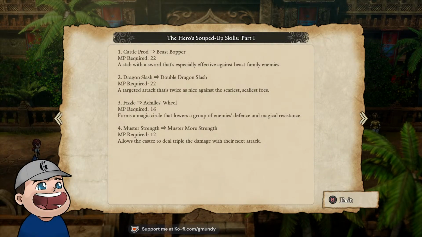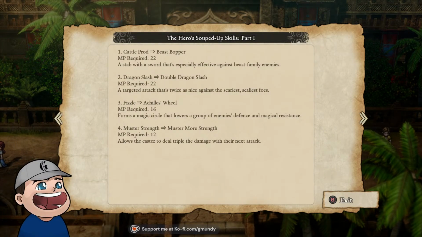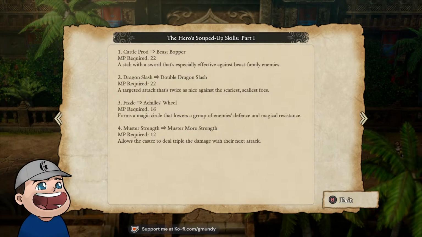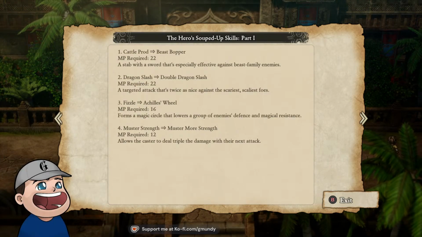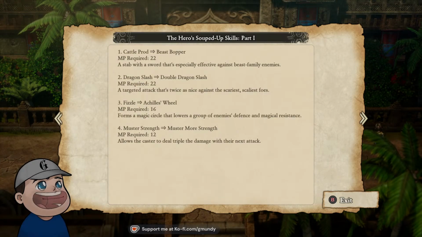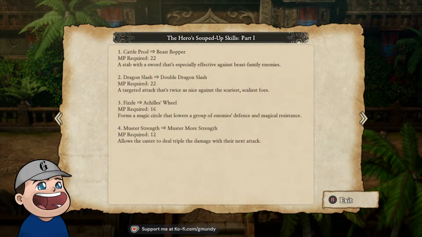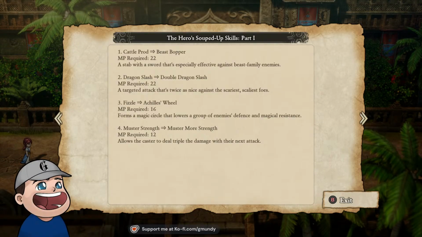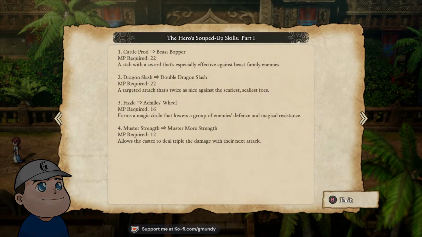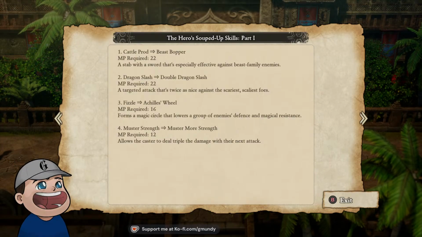Okay, so Cattle Prod into Beast Bopper. Stab with the sword that's especially effective against Beast family monsters. Yep. Targeted attack that's twice as nice against the scariest, scaliest foes. Forms a magic circle that lowers a group of enemies' defense and magical resistance from fizzle. Oh, that's cool. Achilles Wheel. I like that. That's cool. Allows the caster to triple damage with their next attack.